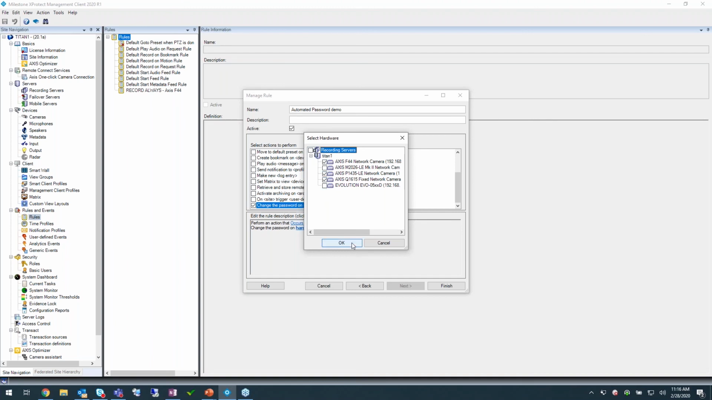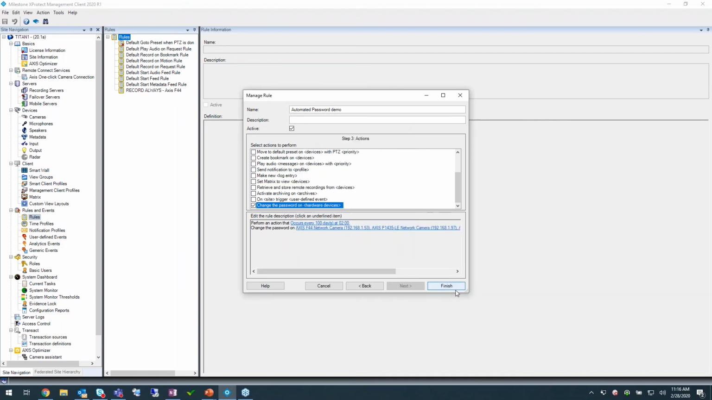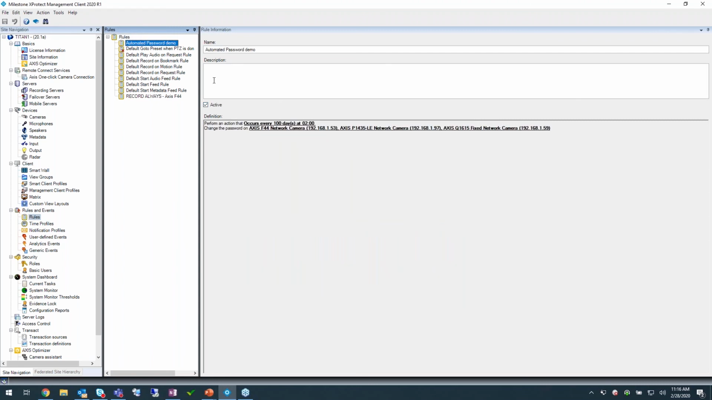Once I make my selection, I can hit finish because, again, there is no stopping condition, no stopping action. The rule ends on itself and then just reoccurs, in this case, every 100 days. Once I hit finish, that rule is active. These devices will change passwords. They will auto-generate a new password every 100 days at 2 a.m. So very straightforward, very simple, very easy to automate that process to conform to those IT specifications.